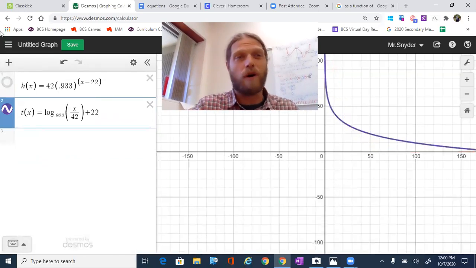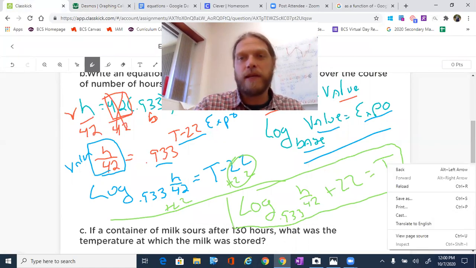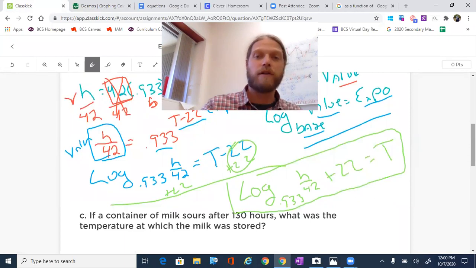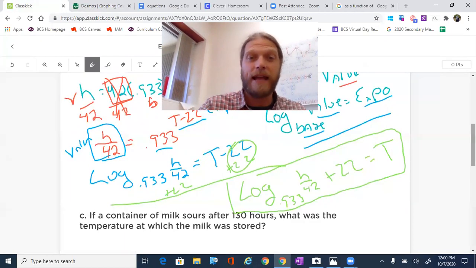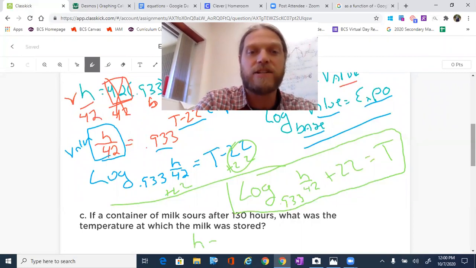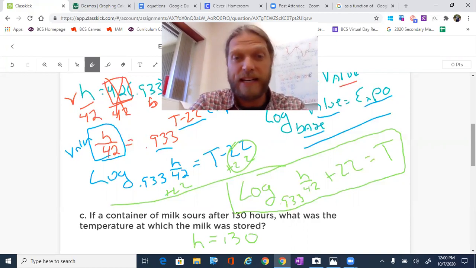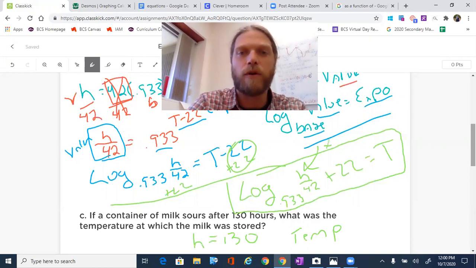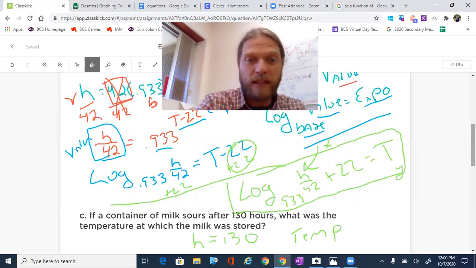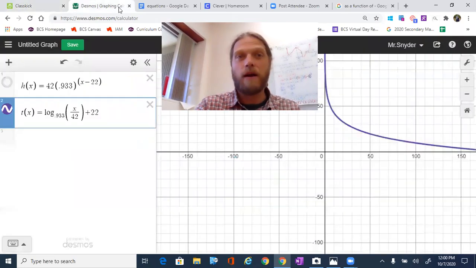And let's just answer one simple question. It says, if a container of milk sours after 130 hours. 130 hours, that's our hours, that's our H. So if that's the case, H equals 130, right? What was the temperature? We need to know the temp. Well, guess what? H is right where our X normally is, and our temperature is normally where our Y is. So let's plug 130 in as an X value on Desmos. And that's how we're going to handle that.